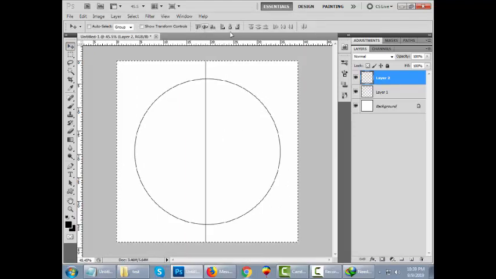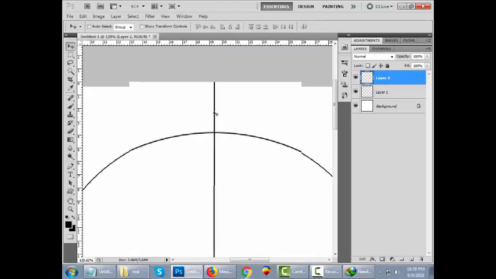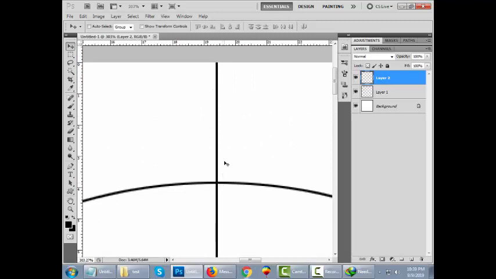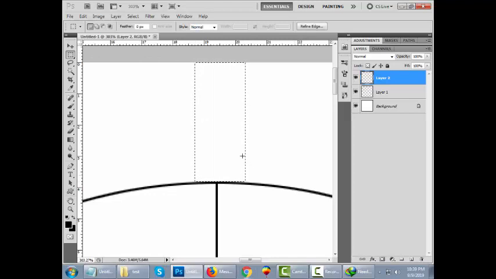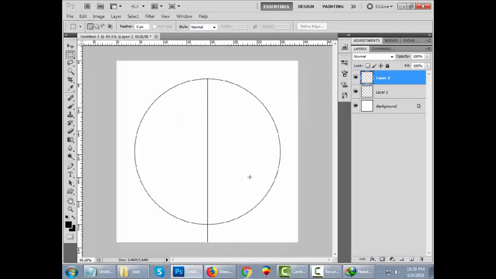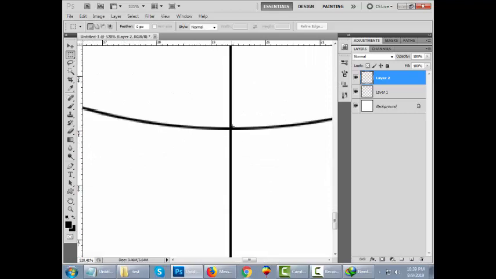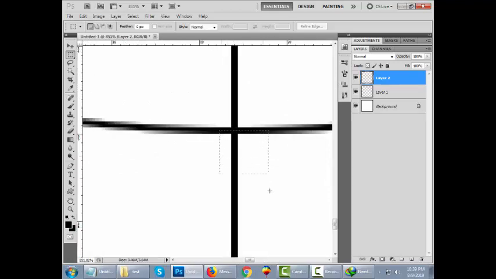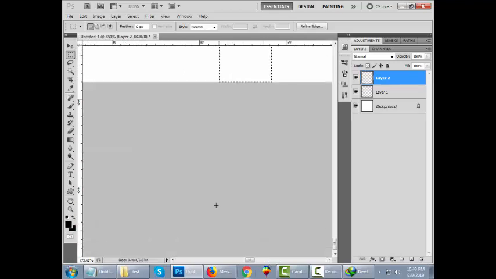Now also centralize this line. Now we will delete all the extra part of this line. Select and delete this part. Also select and delete this part.